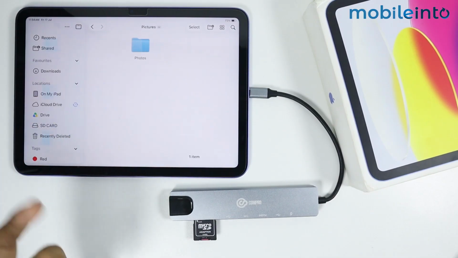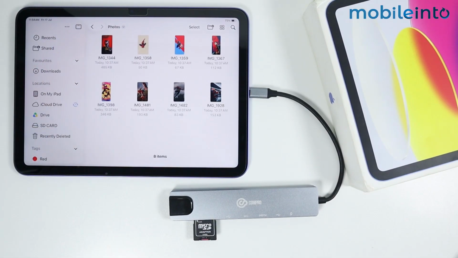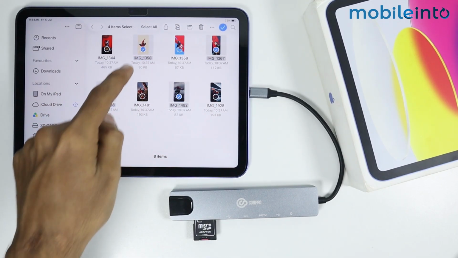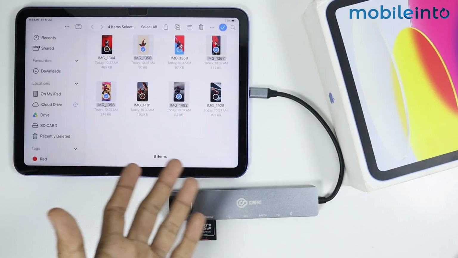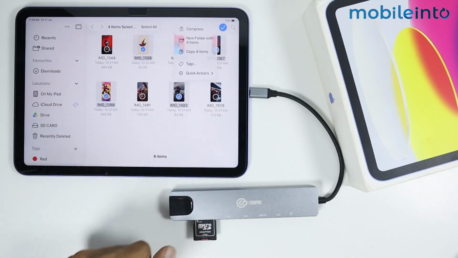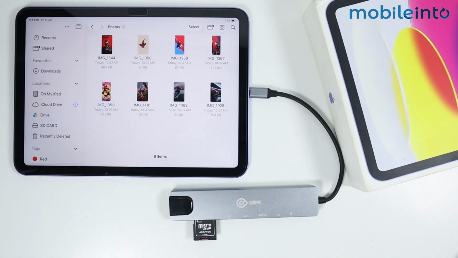data. For example, I'll open this folder, and from here just select the photos and videos which you want to copy. For example, I'll select these photos. Now you can either tap on Share and you can share the data directly from your SD card to your iPad, or you can just tap on the three dots over here and you can select Copy Items.